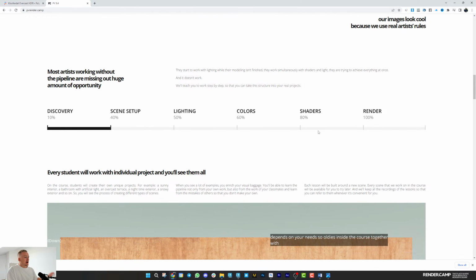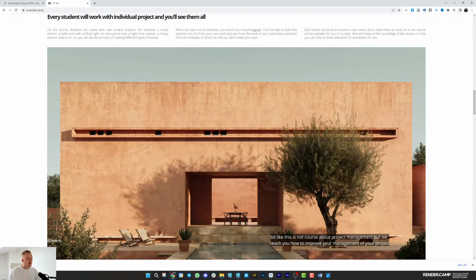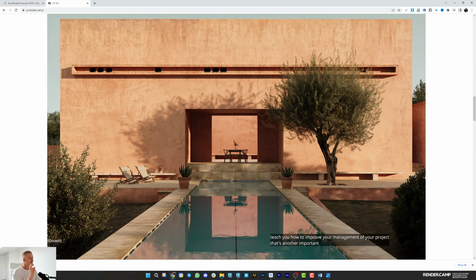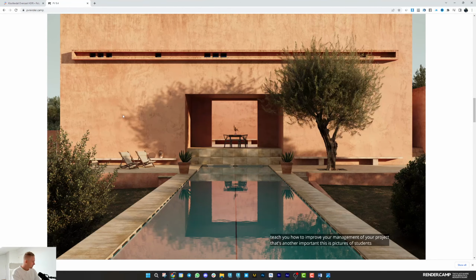Together with this, we try to improve your work pipeline. Like we work in a real project, the same we show you in the course: discovery, scene setup, lighting, color, shaders, render. So we talk not only about visualization, we talk about project management a little bit. This is not a course about project management, but we teach you how to improve the management of your project. That's another improvement. All these are pictures of students of our course.